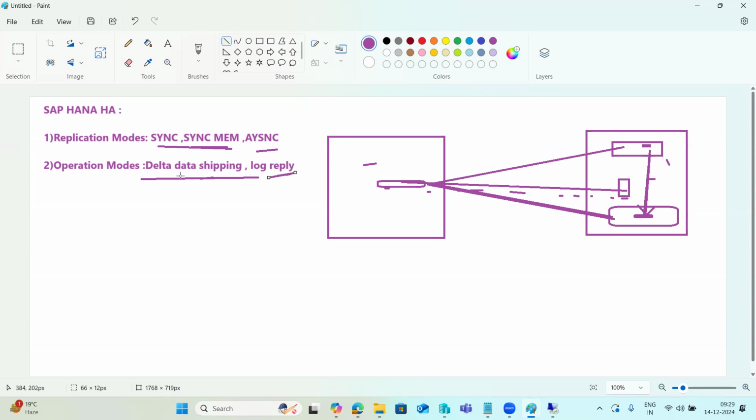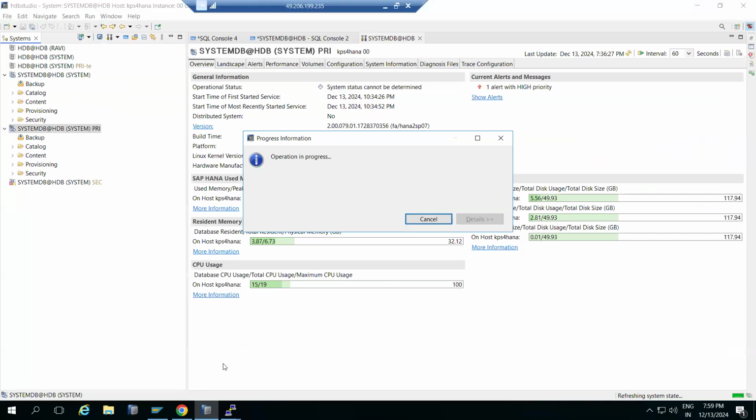Delta data shipping means, occasionally every 10 minutes, in addition to the log replay, the data will be synchronized here, but it will not be replayed. Logs will be stored on the secondary, but they will not be replayed until the takeover is in place. Until the takeover, it will not be replayed on the systems here.